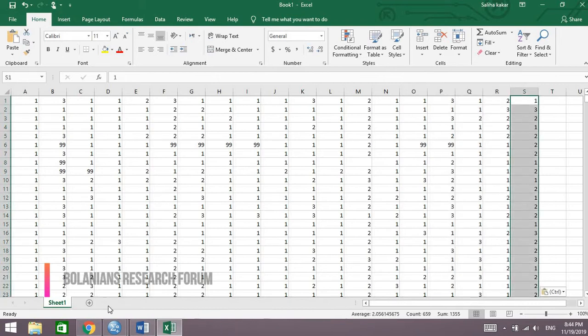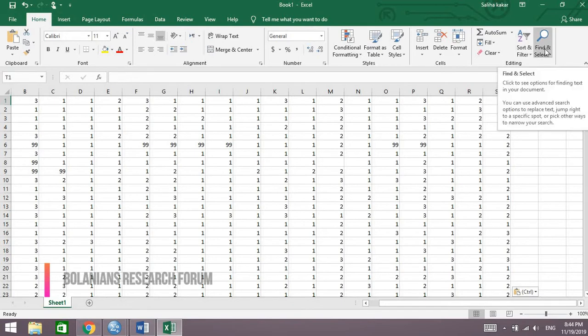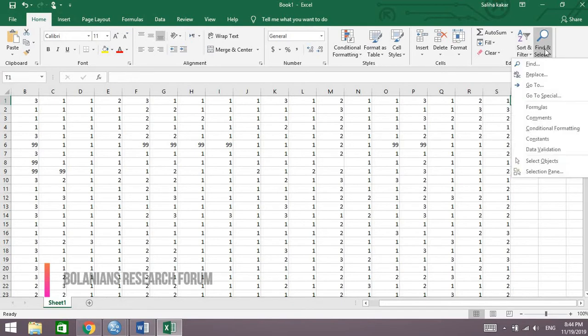Now, as I told you before, that the question number 1 to 13 is the knowledge questions and the rest are the attitude and perception questions, so we do not need to copy the rest of them for making the knowledge score. Once you've done this, then we will go to find and select the option and click on it and click on replace option.